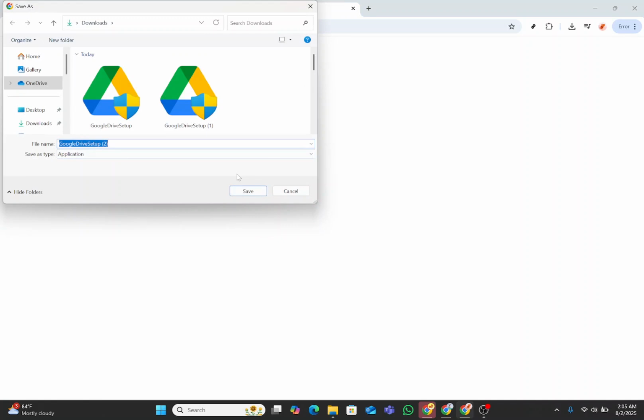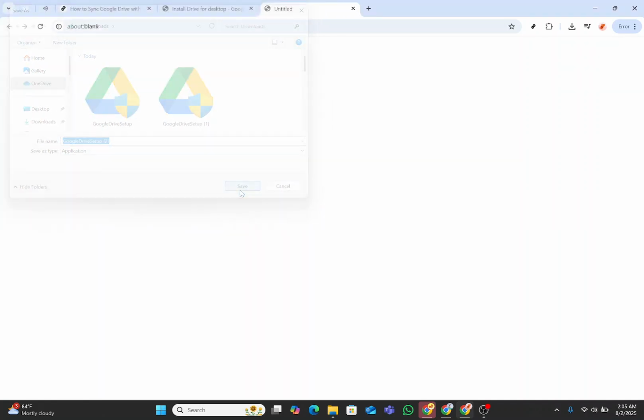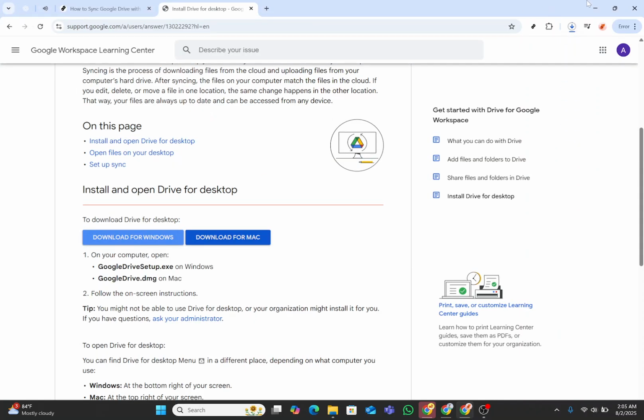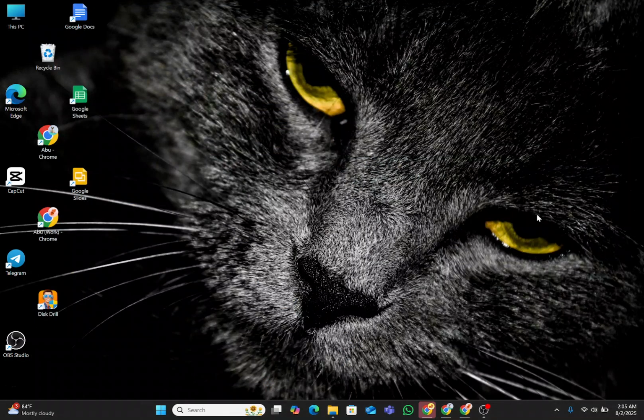After downloading, it's time to install Google Drive. Navigate to your Downloads folder where the installation file should be located. Launch the installer by double-clicking on it and follow the on-screen instructions. The installation should proceed smoothly, but make sure you have a stable internet connection to avoid any hiccups.